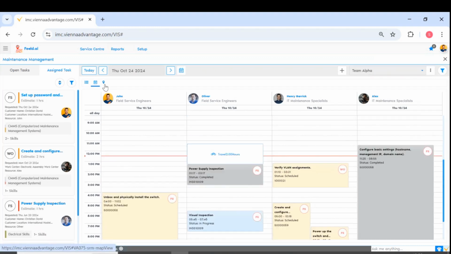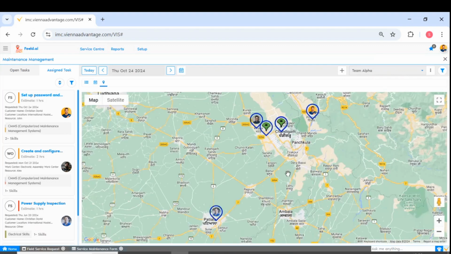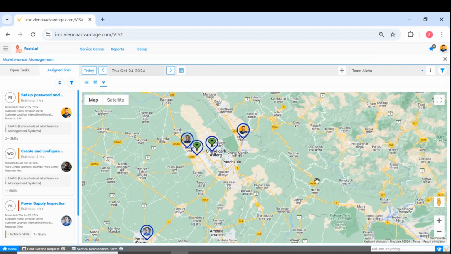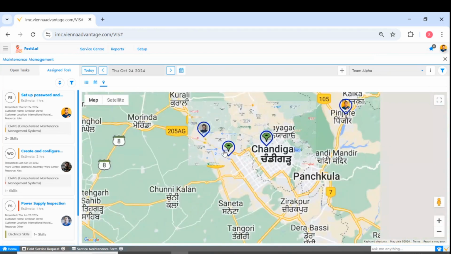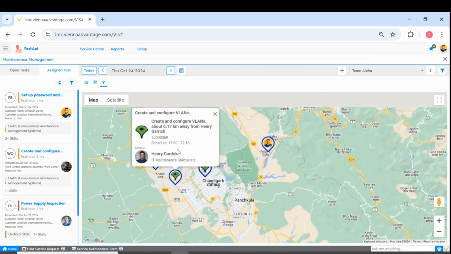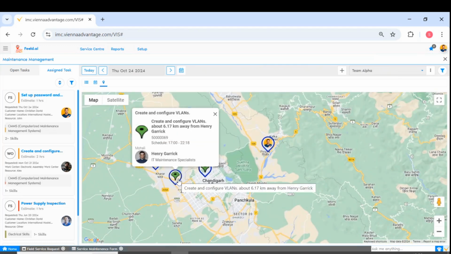Additionally, resource tracking is available through a map. You can view live locations of resources, and this is integrated with Google Maps, allowing you to see exactly where a particular resource is in real time. Basically, it shows you where the particular resource is located and to whom the task is assigned.